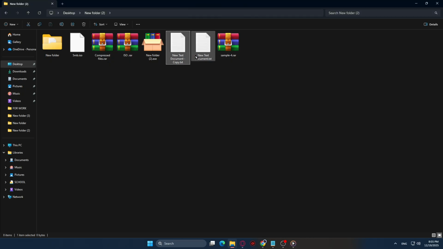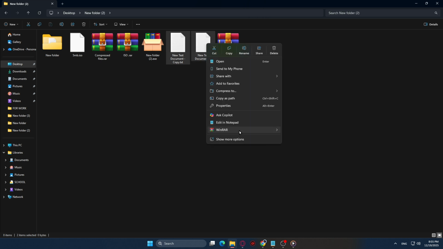Next, select the files you want to turn into a RAR archive. You can click one file, or hold Control to pick multiple individual items, or hold Shift to select a range. With your files highlighted, right-click on the selection. In the context menu that appears, hover over the WinRAR option and click Add to Archive. This opens the archive name and parameters window.